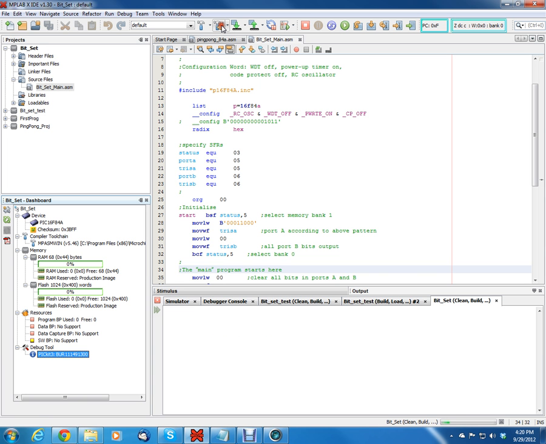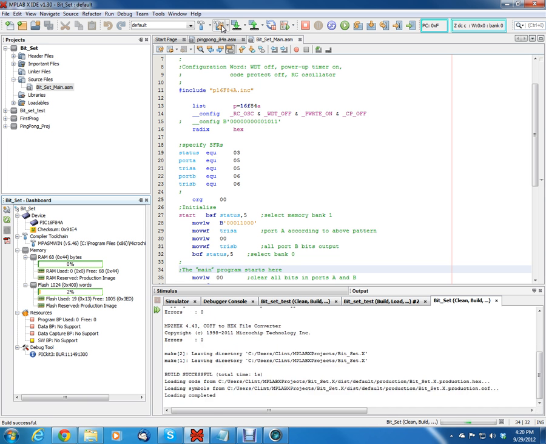Now let's rebuild the program just to make sure that it really is good. It says 0 errors, loading complete. Now all we have to do is make and program the main project. Make and program device main project.